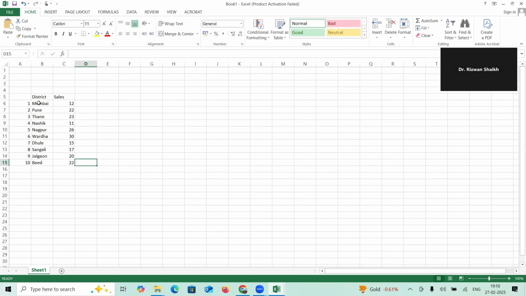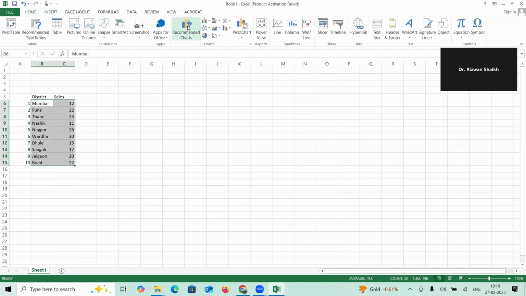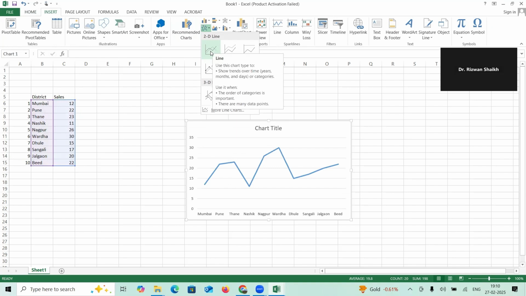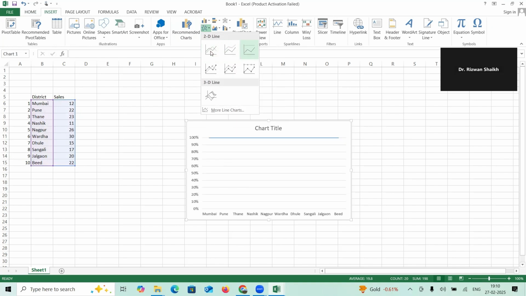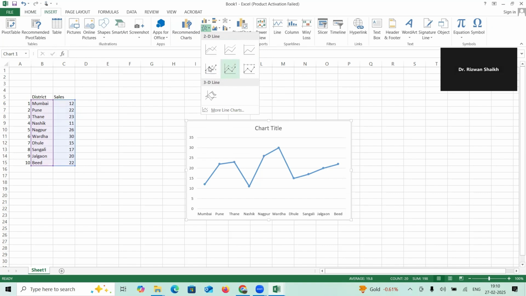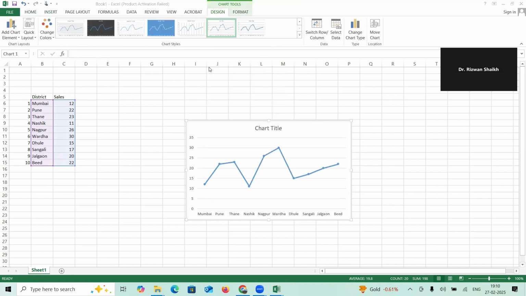So how to insert the chart? Just select this and then click on insert, or click on chart wherever you want. Insert, then chart. So you can insert the chart. So which chart? Initially, I want a line chart. I'll start with a line chart. Which line chart? This or this or this, whatever. So I'll take this chart.